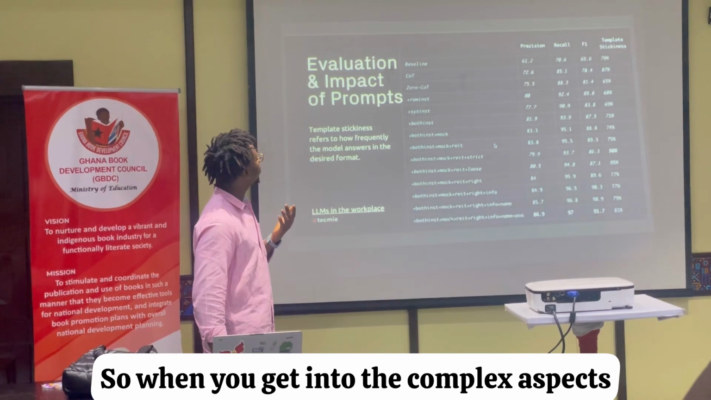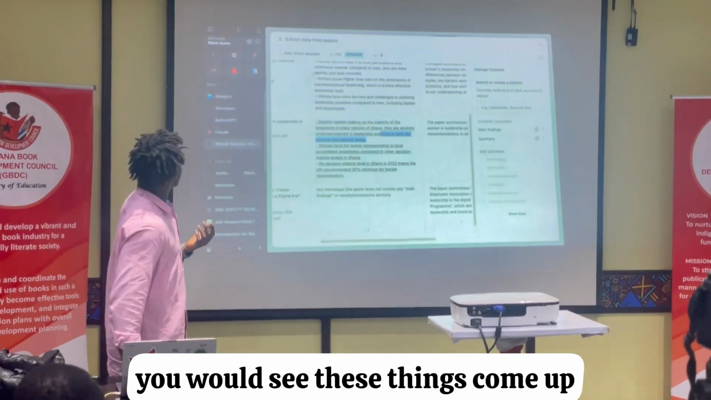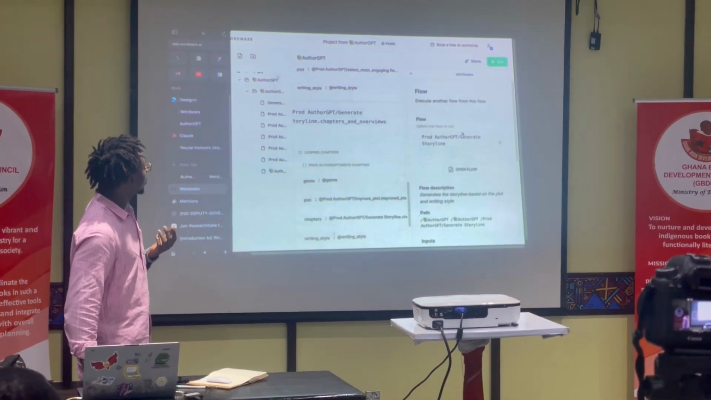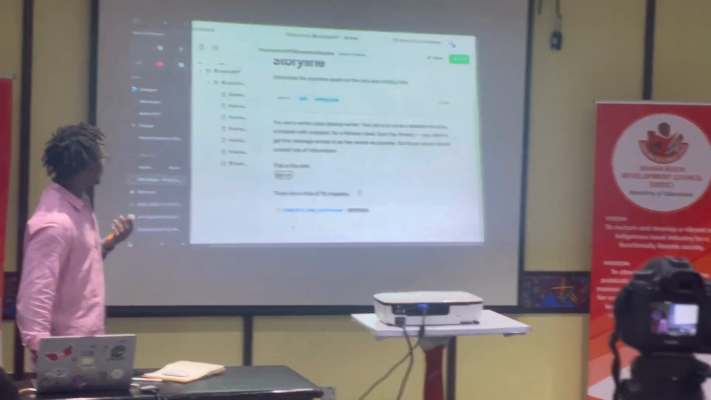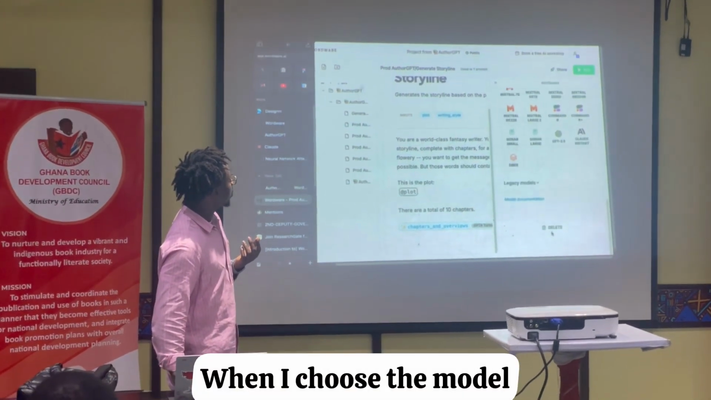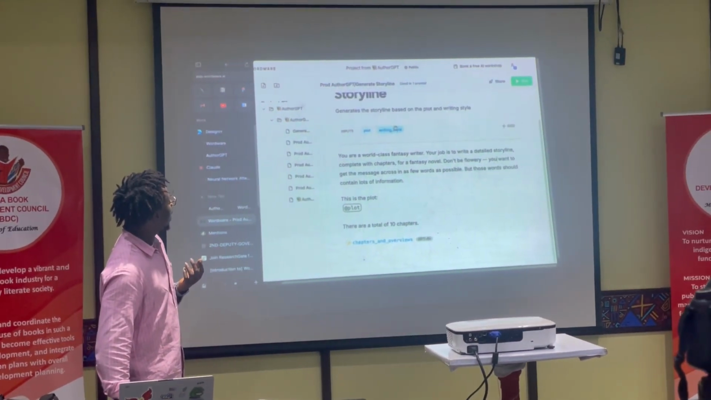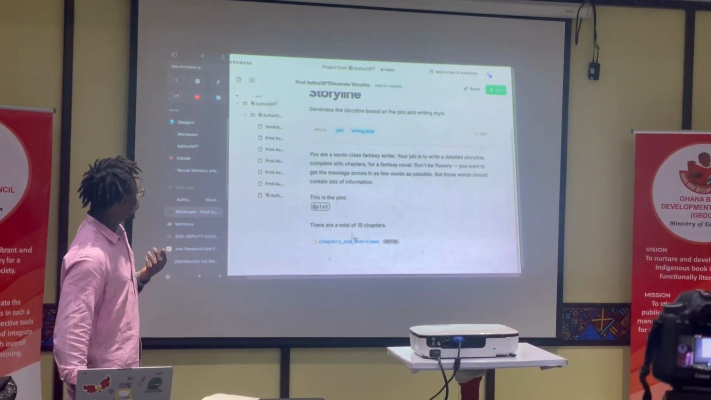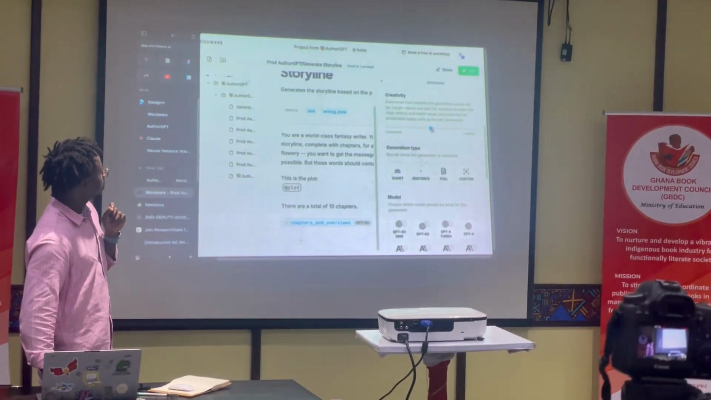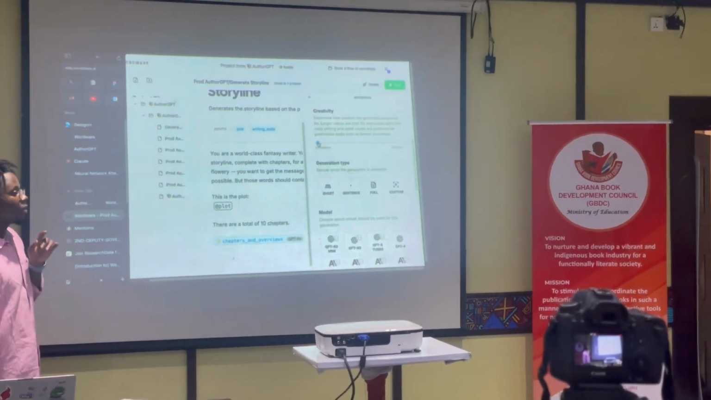So when you get into the complex aspects of working with these systems, you see these things come up. Like in WordWare, where I describe my flow and I try to modify the flow, and it will do creativity. When I choose the model, I choose GPT-4. I can set the temperature for that model, right? And the temperature is how you make it more creative or less creative.